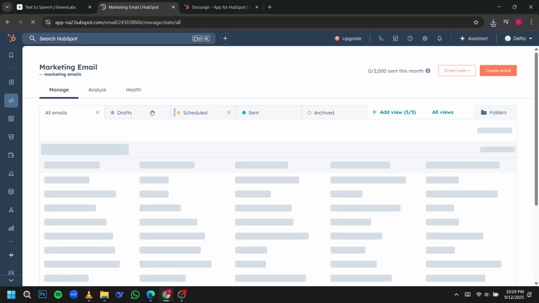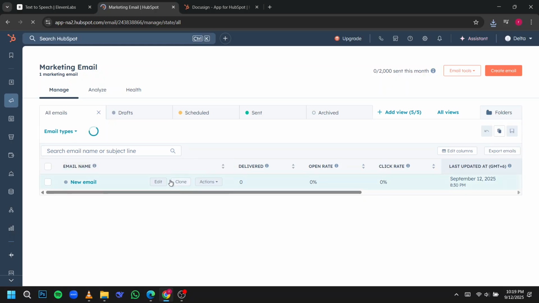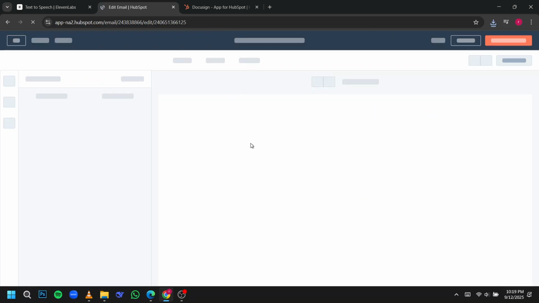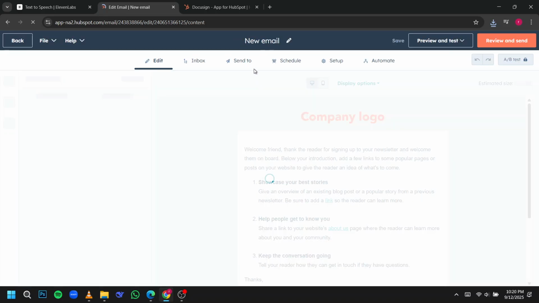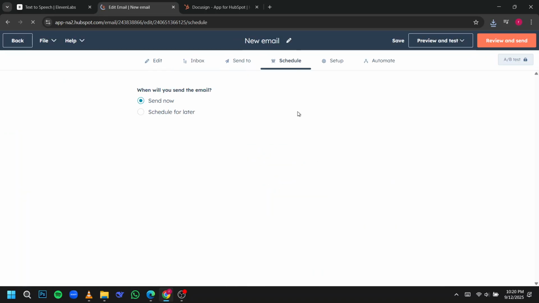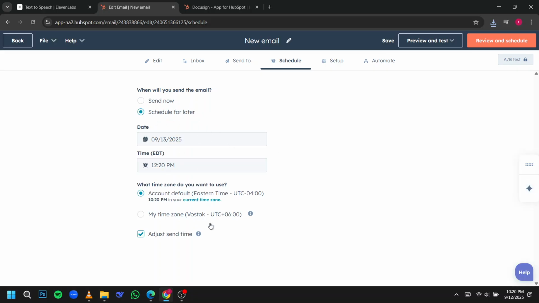Choose the email you want to schedule and click Edit. Inside the email editor, look for the Sender Schedule option. Here you can set your email to send at the optimal local time for each recipient. HubSpot automatically adjusts delivery times based on recipients' time zones, so you don't have to set them manually.